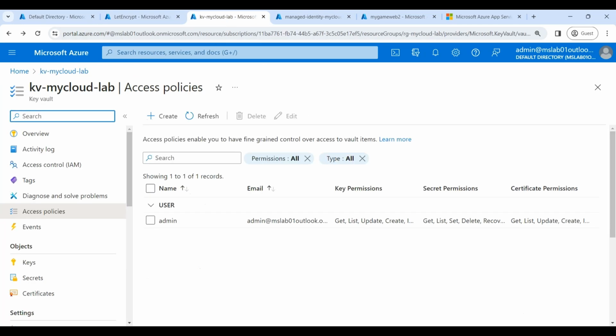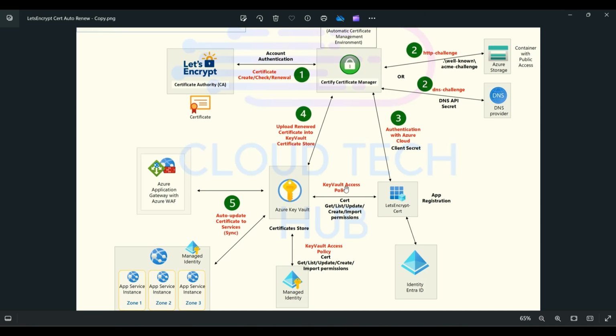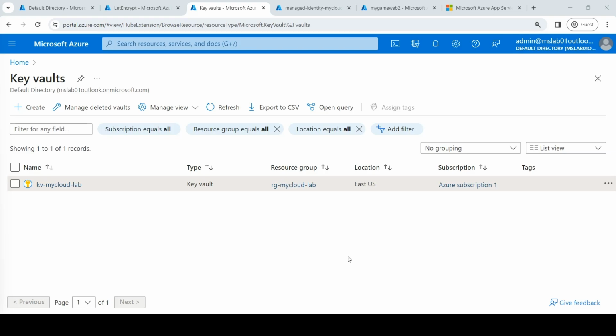So I have one Key Vault here, as you can see. Basically we have to create a Key Vault access policy and assign these permissions: set, get, list, update, create and import permissions to the app registrations and to the managed identity. The web app or web service has the managed identity assigned to it with contributor permission, and the managed identity will get the certificate from the certificate store using this Key Vault access policy.